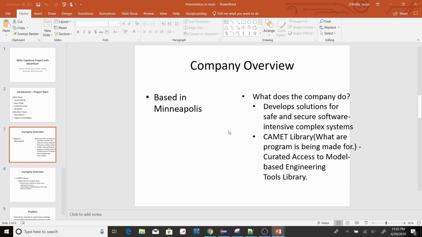A little overview of the company. The company is based out of Minneapolis. They develop solutions for safe and secure software-intensive complex systems, and one of their major things is the CAMIT library, which is what our project will be put into. The CAMIT library is used for a lot of software development testing.